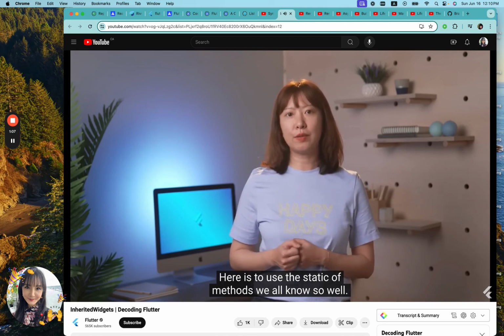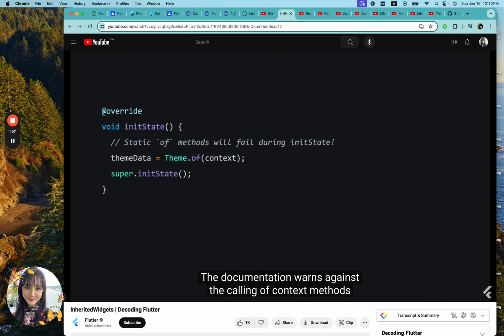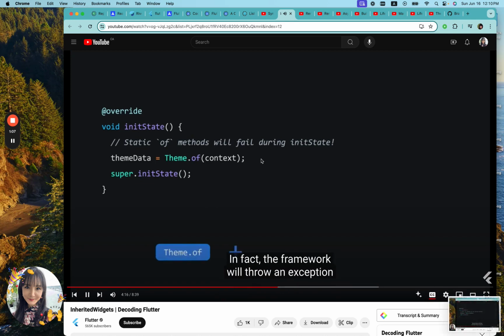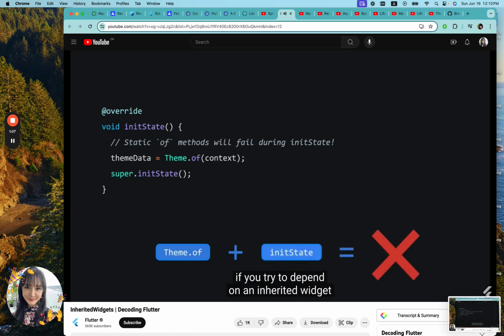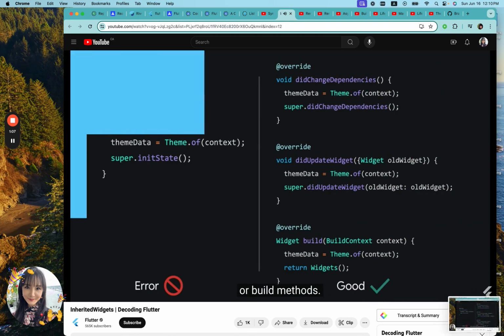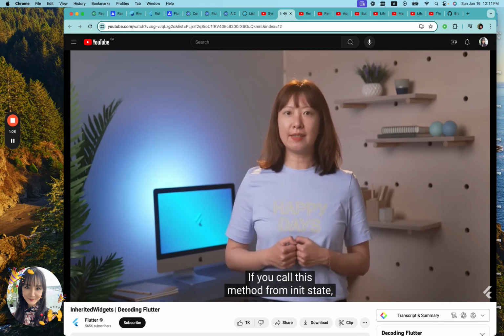Now, there are a few gotchas here. The documentation warns against calling of-context methods during widget constructors or initState, saying those methods won't get rerun if you do. In fact, the framework will throw an exception if you try to depend on an inherited widget from within those methods. The only safe place to call this method is in State.didChangeDependencies or build methods.